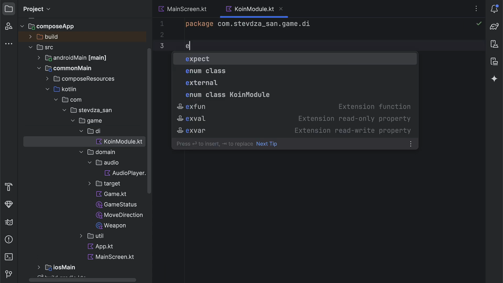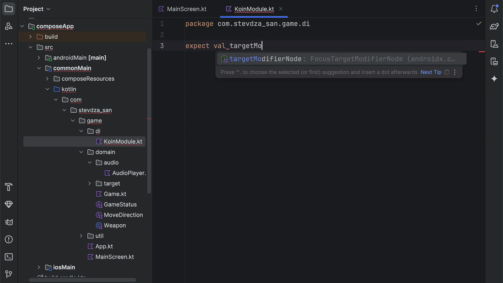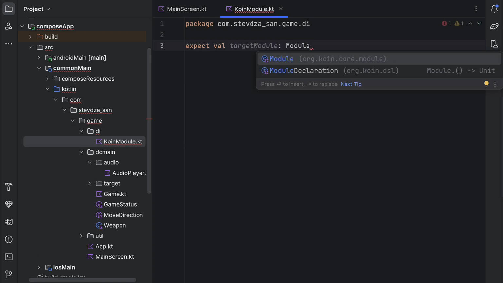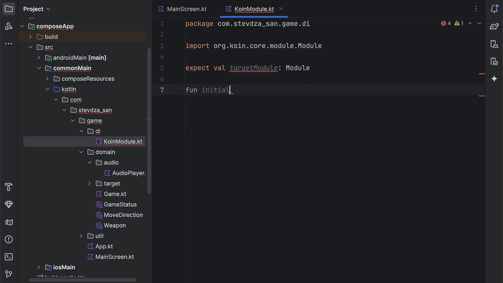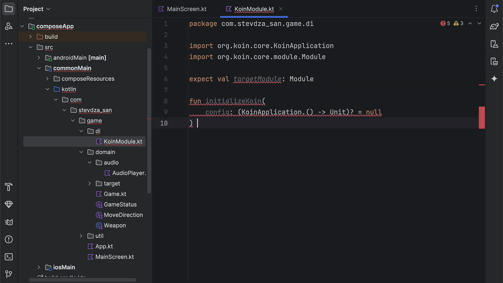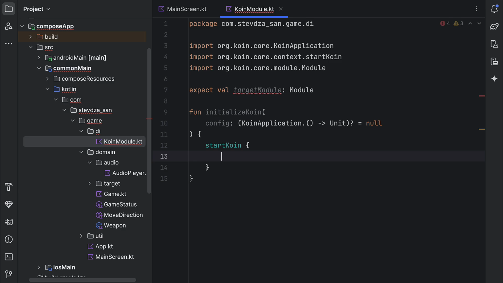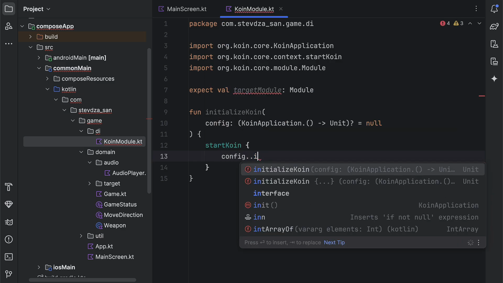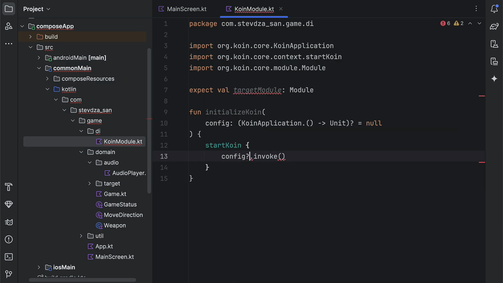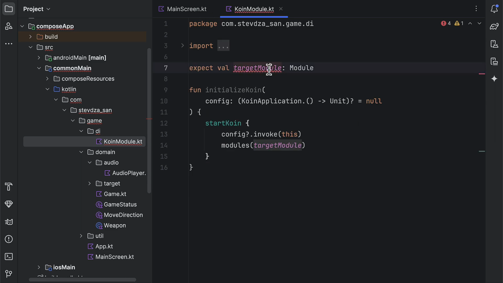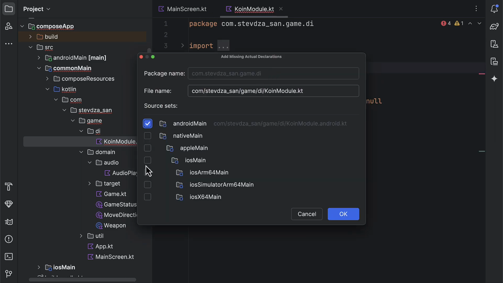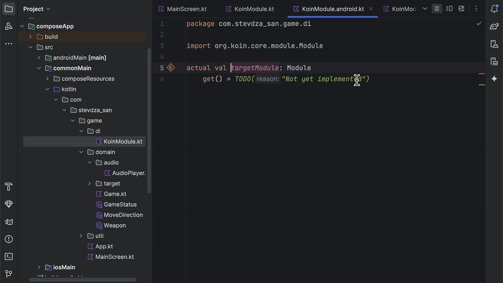So create the new Kotlin file where we can place that function to initialize the coin library. Plus one expect declaration for the coin module. This initialization function should be called when we launch the application on both Android and iOS. And the target module will be implemented separately because the Android part will require the context object while the iOS won't. Let's also implement the actual declaration for the target module.